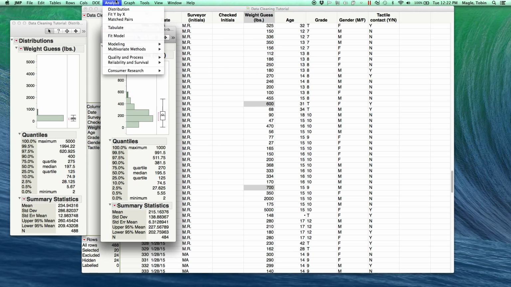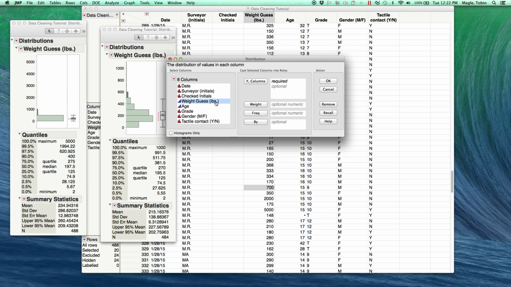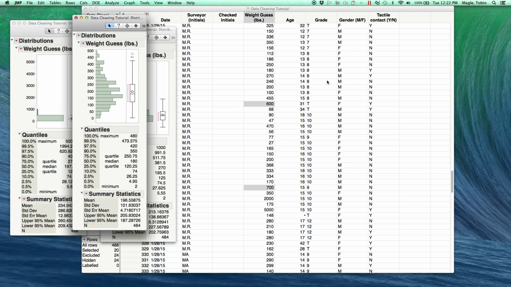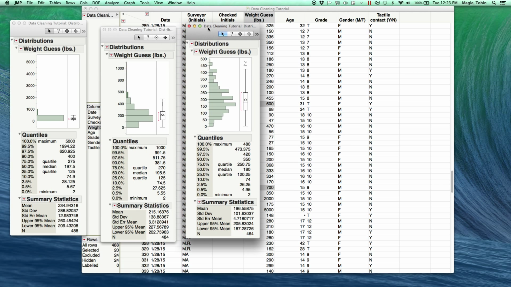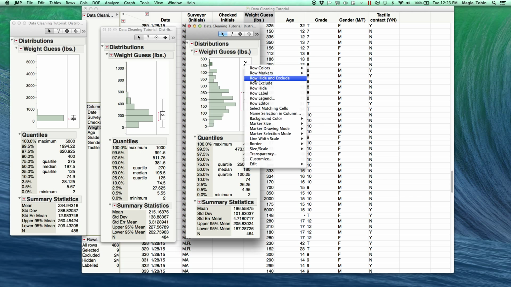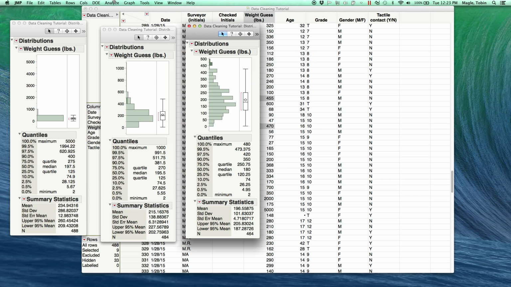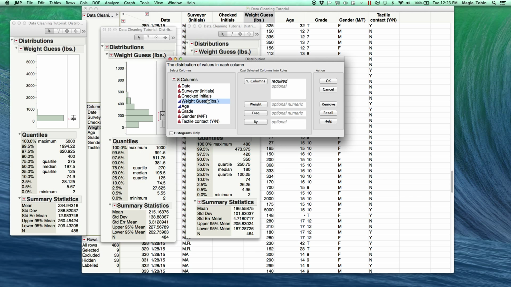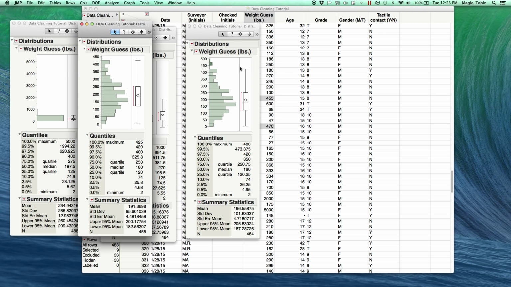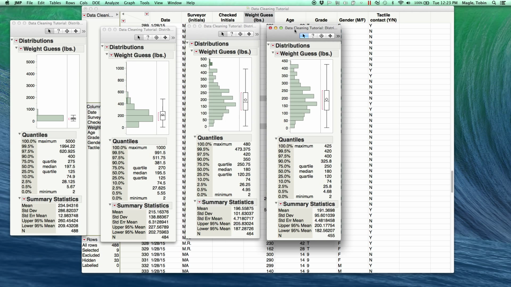Alright, so I'm going to analyze one more time. And there's a few outliers here. I'm going to repeat. Hide and exclude. Reanalyze. Now there's no more outliers. Now it's a judgment call whether to exclude that many outliers or not, and you can do your own analysis and decide.